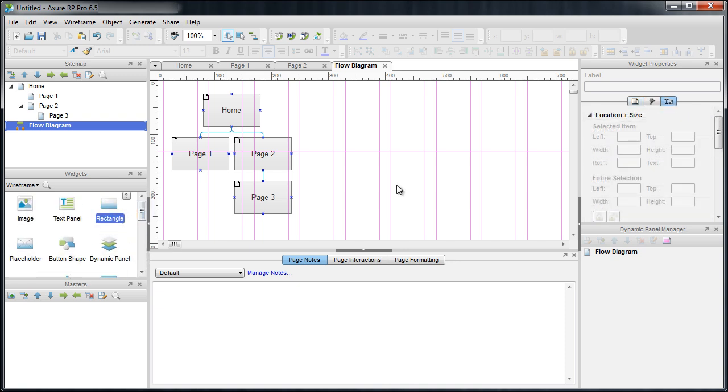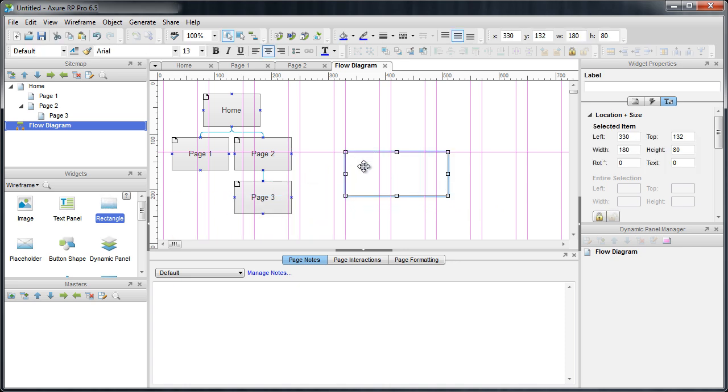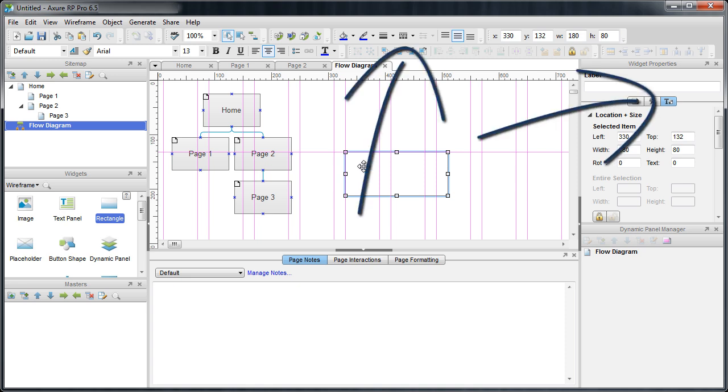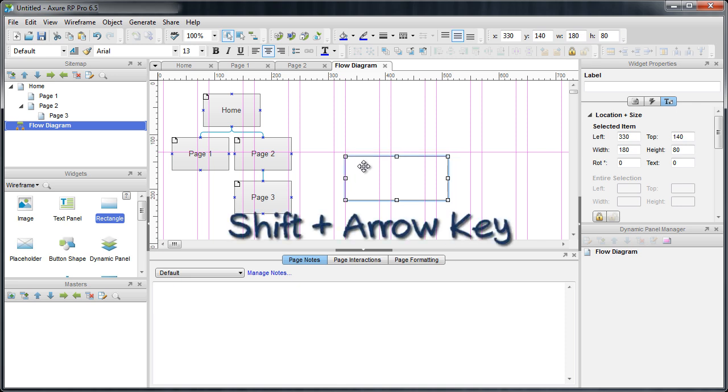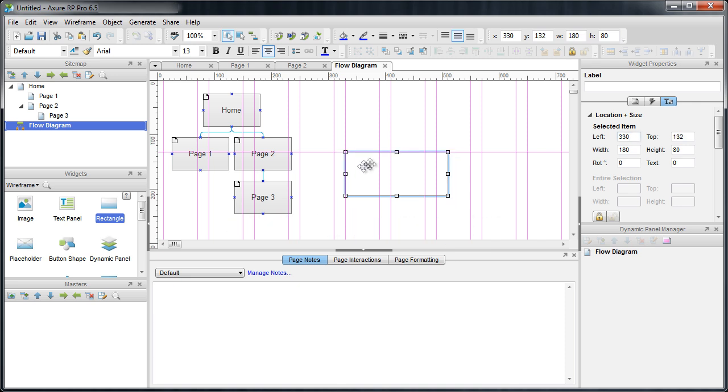I'll use a rectangle to demonstrate some of the formatting options that are available in Axure. To add it to the page, I'll go to my rectangle in my widget library, click it and drag it, and release. I can now see so many widget properties available to me, in the top menu or on the right pane in the widget properties section. I can move my rectangle by pressing an arrow key, which moves it by 1 pixel, and I can also hold shift and an arrow key, which will move it by 10 pixels. You can also manually set the location of the widget by going to Location and Size and entering a value.